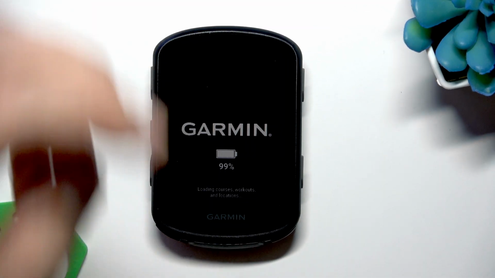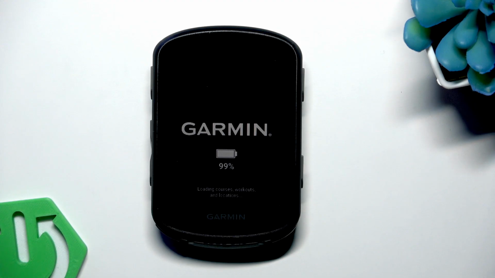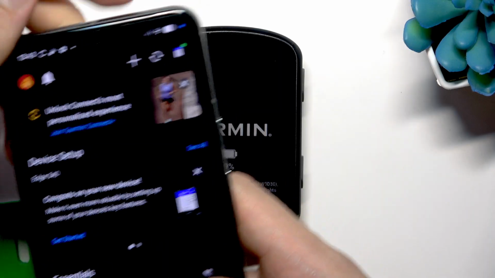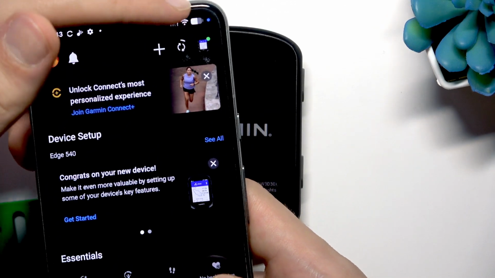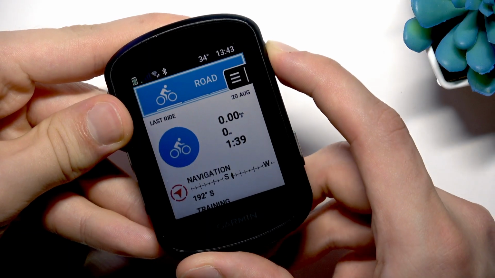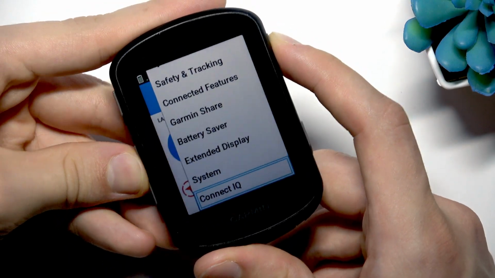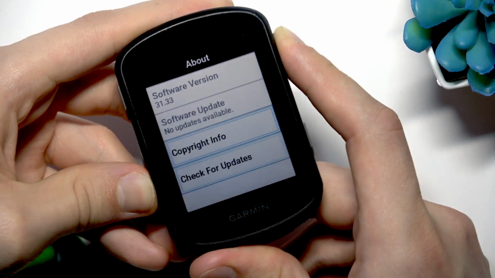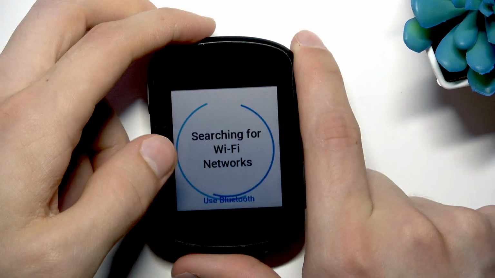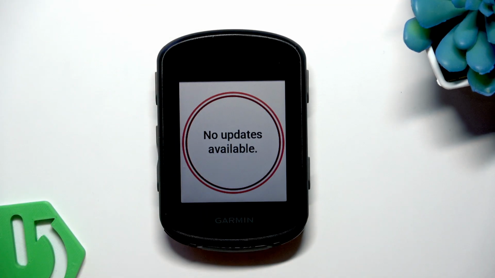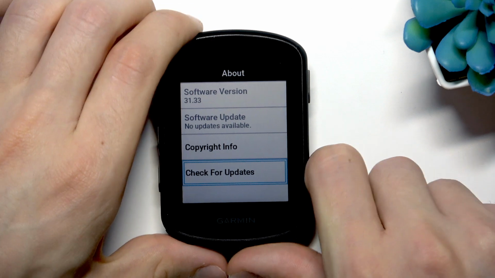Lastly, to make sure that these issues do not occur again, make sure that your device is updated to the latest software version. To make sure of that, we have to make sure that our Garmin is connected to our smartphone. And to update it, hold your finger down on the options key, go to System, then go to About, check for updates, and let your device first find an available Wi-Fi network, and then check for available updates. And if it finds some, then let it download and install them.